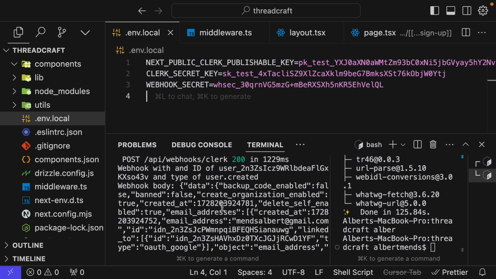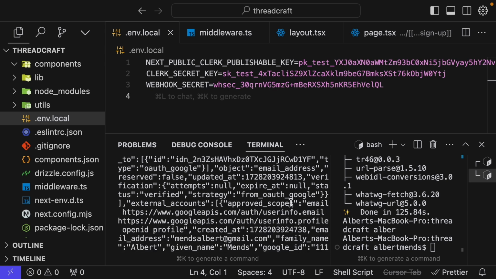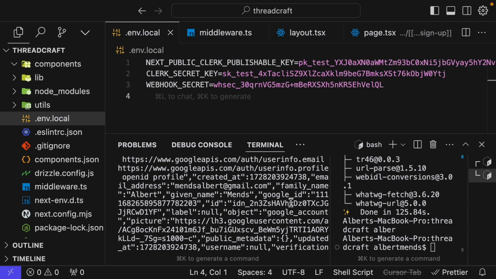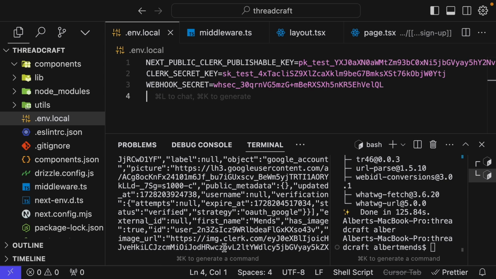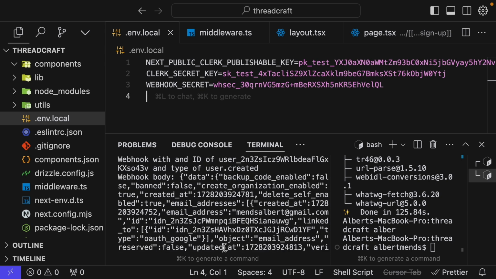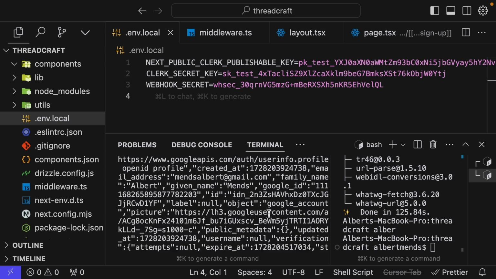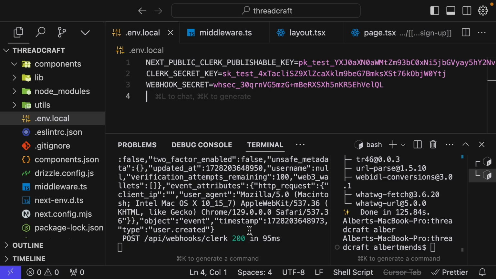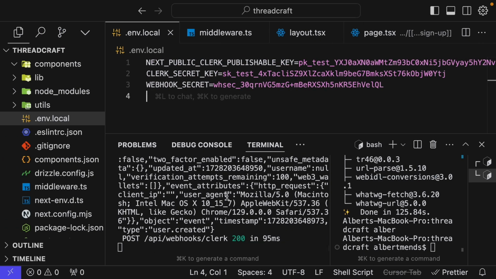We have the user data, and we have the email address here, and any other information that we would need from the logged in user: the given name, the profile, and everything else. So we are going to need this to insert the new user inside our database. Okay, so I'll move back here. And what do we have to do next?